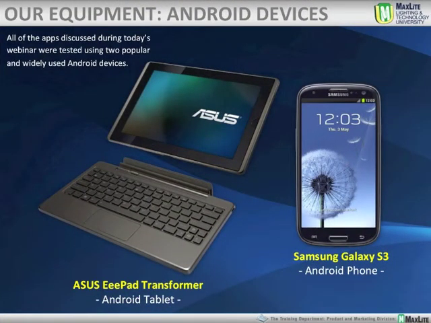Started with the devices. So the two devices that we used to do our tests on were both the Asus EE Pad, also known as the Transformer, and the Samsung Galaxy S3. Both are great devices. I had the Asus Transformer for over 2 years, the Galaxy about 2 or 3 months now. All of these applications were used on both devices.